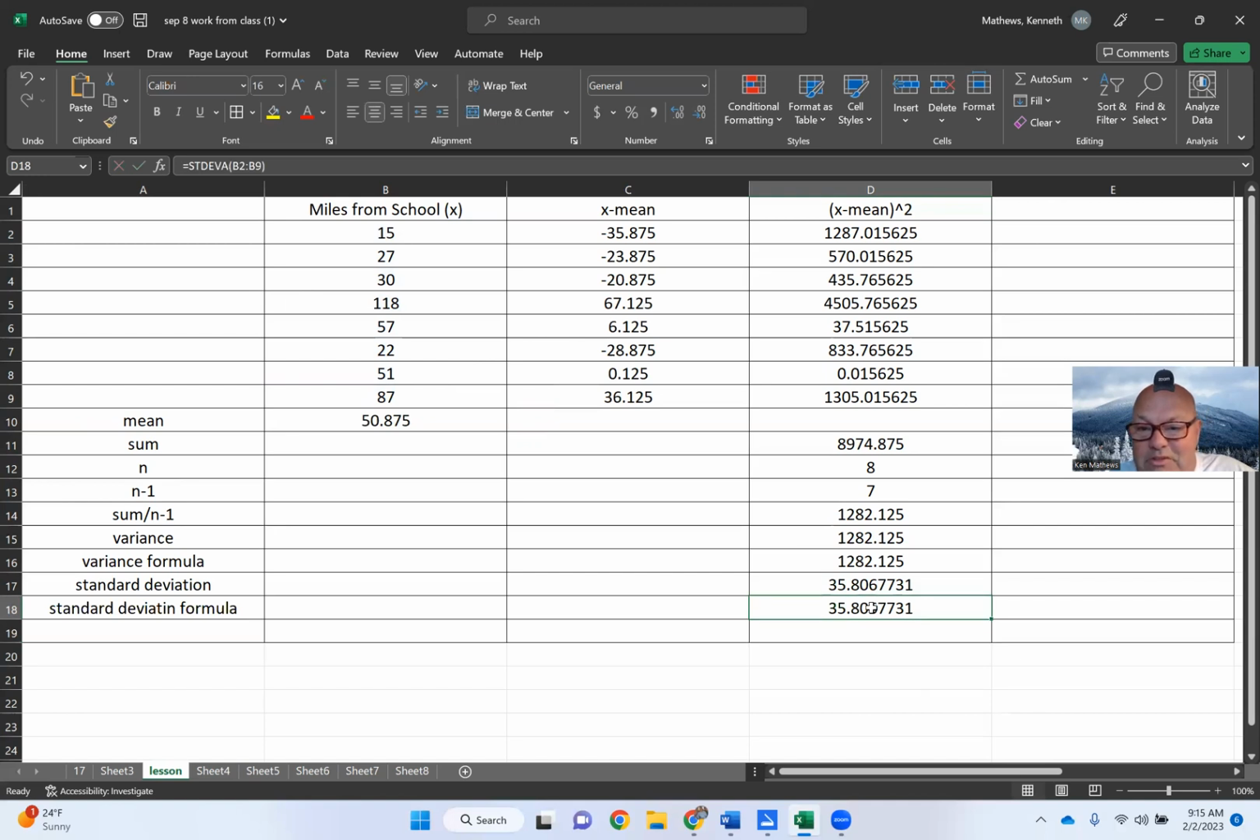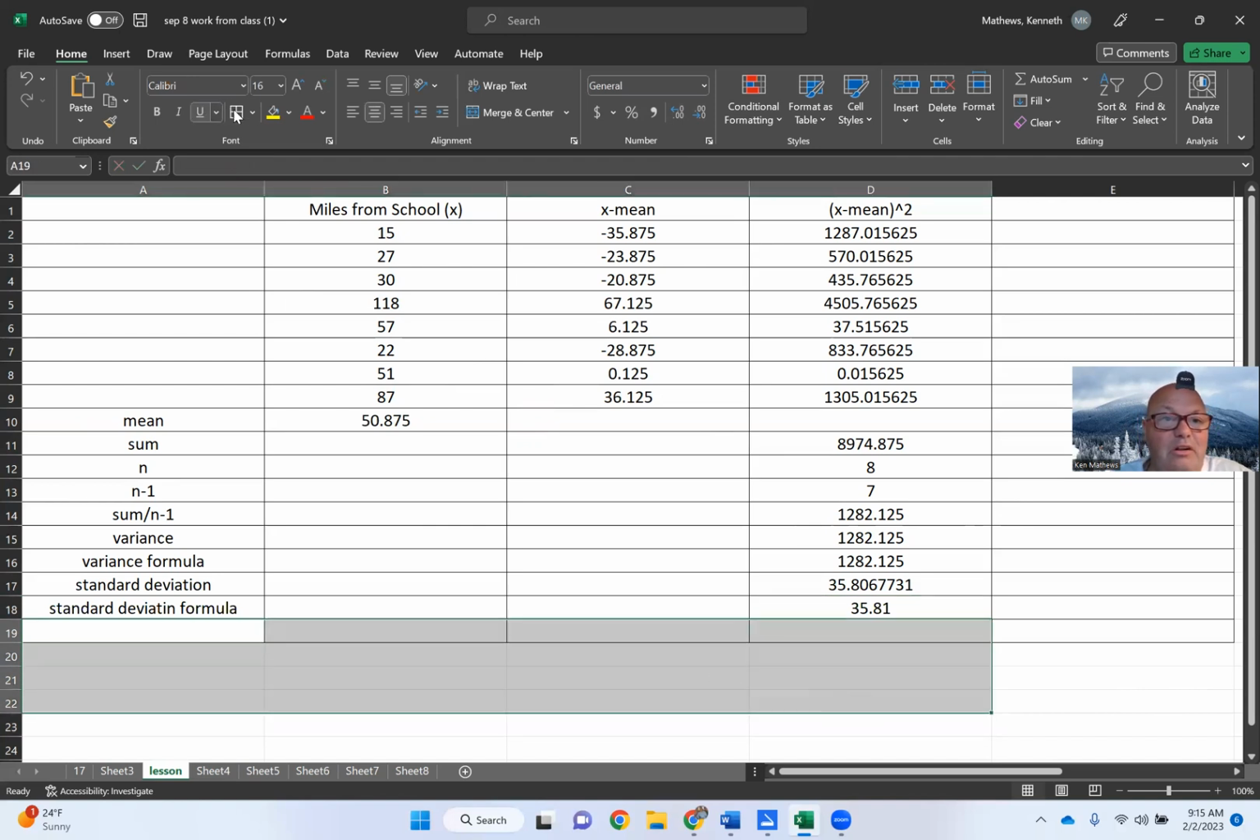Now, if you want to decrease the number of decimal points, look up here. That increases them. This decreases them. Watch this. Woo, every click makes it a little smaller. All right, that's great. Now I'm going to show you the min and the max really quickly so that we can find the range, because that's also part of tonight's homework.